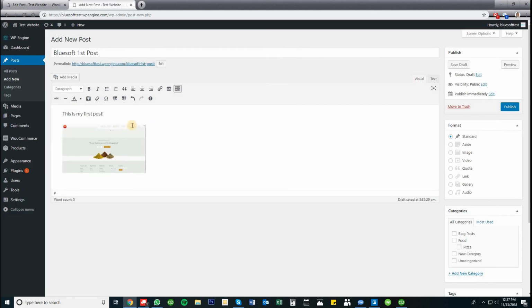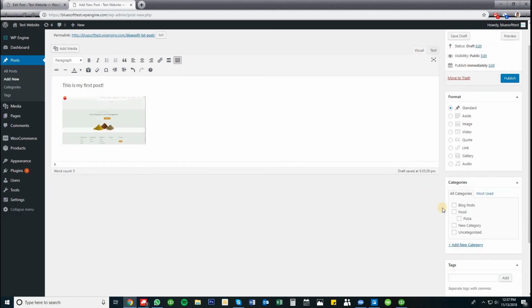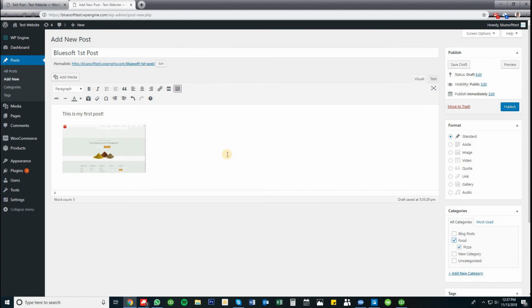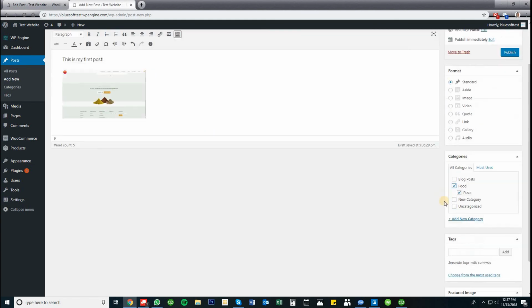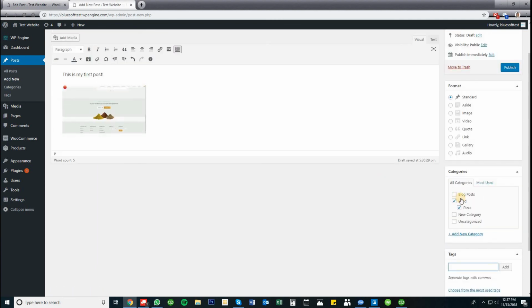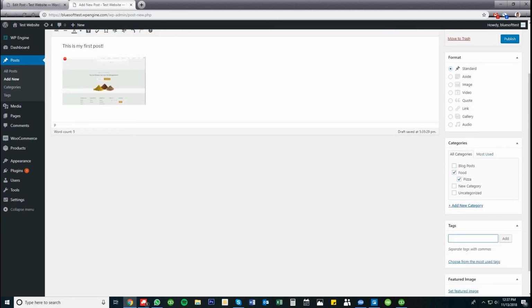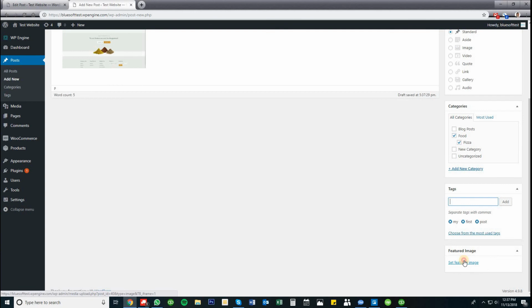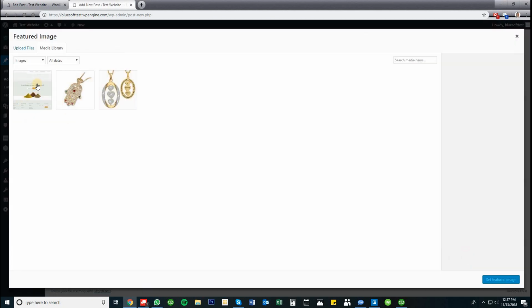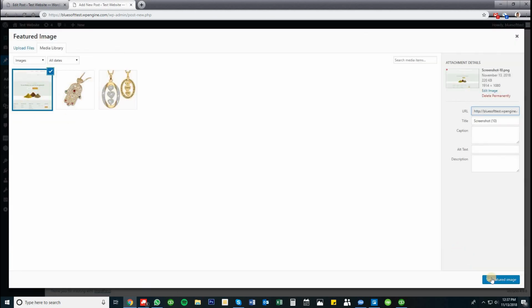We want that it's small, and let's say we'll put it in the pizza category, the food category, just for an example, and the permalink looks good. And we'll add some tags. We'll also tag this my first post. And let's add a featured image. We'll use the same image as the featured image as well.